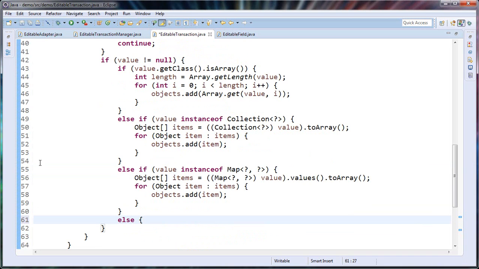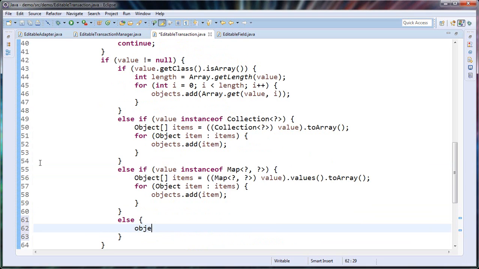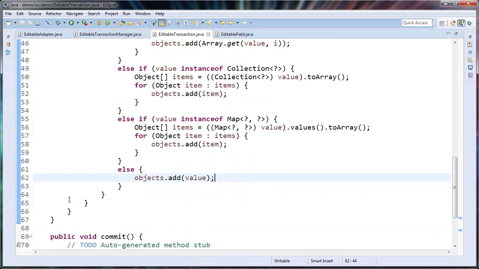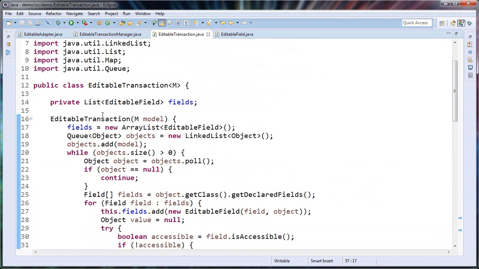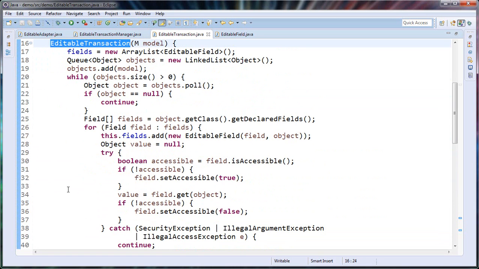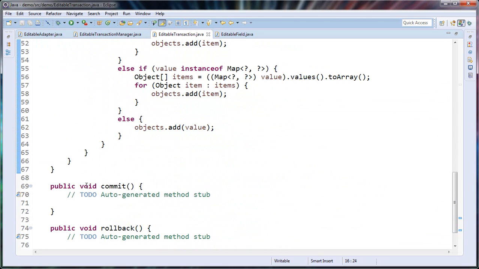Otherwise, if the value is not that, then I will just add to my object list the value, because it is not null and needs to be checked as it is. It's a single value. Okay, so this is what I'm doing when I'm creating an editable transaction, just checking and making a copy of all the objects in my model.